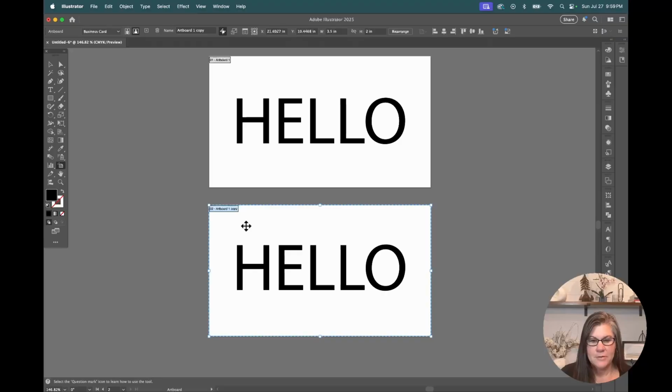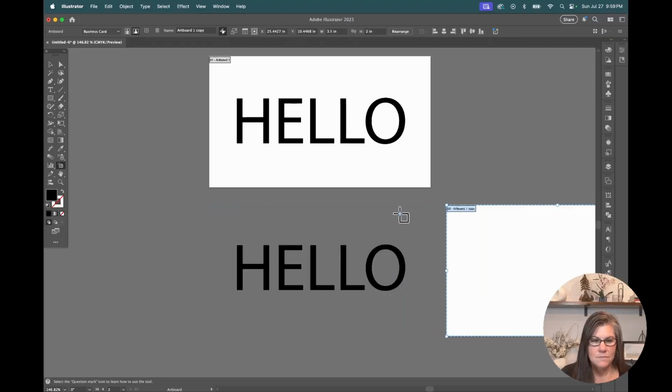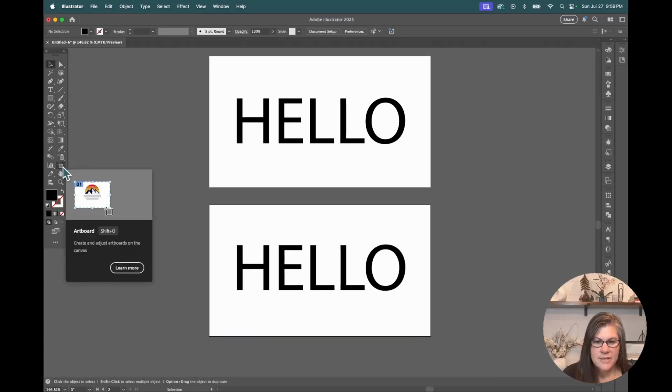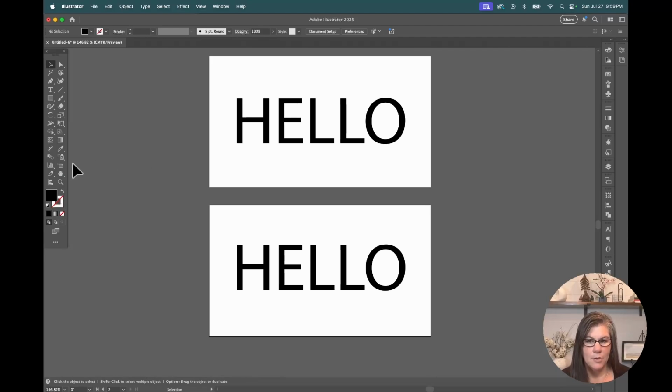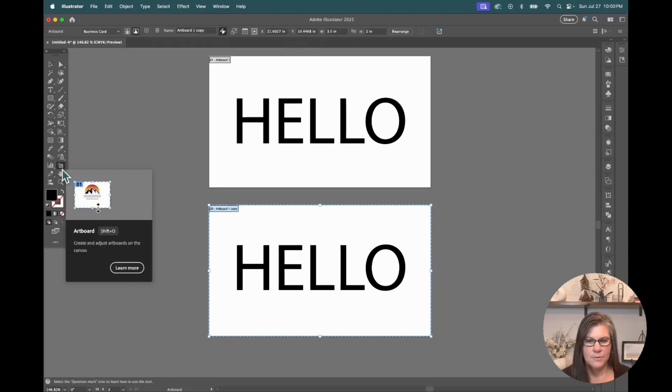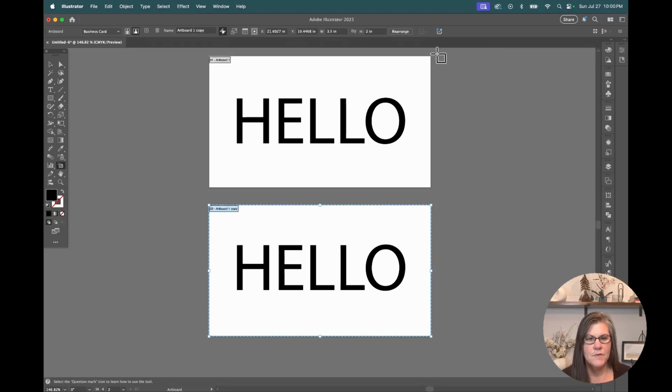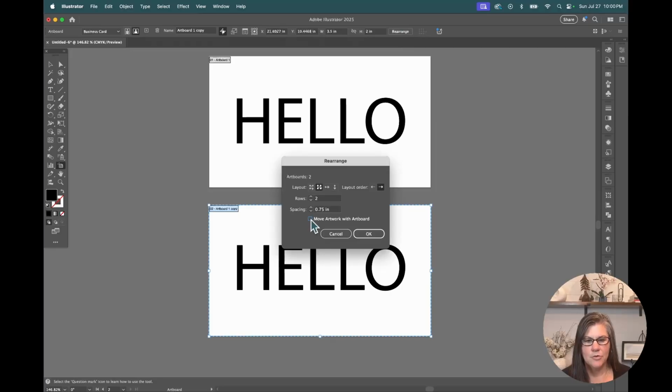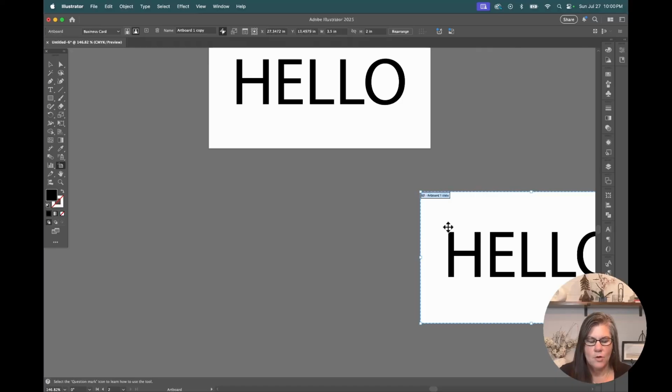Have you ever tried to move your artboard only to find that the artwork has been left behind? In this demo, I'm going to show you how to resolve that. Let's Command Z to undo Move Artboard. Next, we're going to change the setting so that our artwork will move with our artboard. Simply click on your Artboard tool in your Tools menu, select Rearrange, and Move Artwork with Artboard, and click OK. Now when you move your artboard, the artwork will go with it.